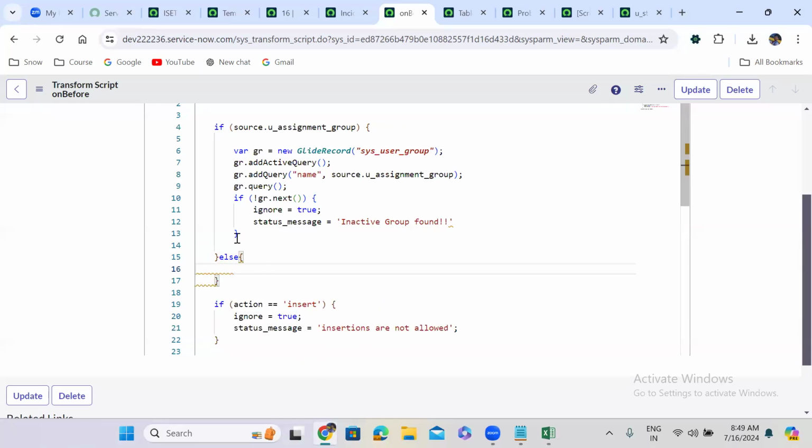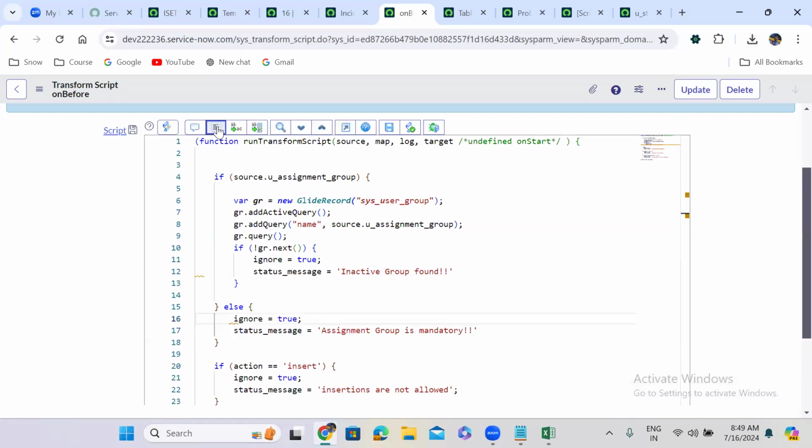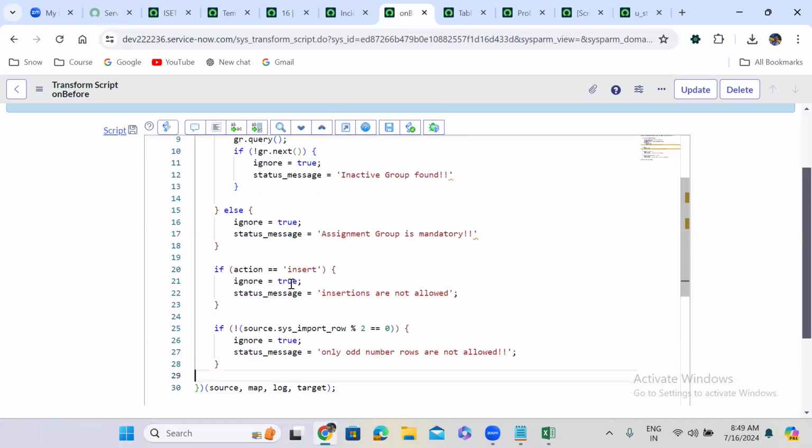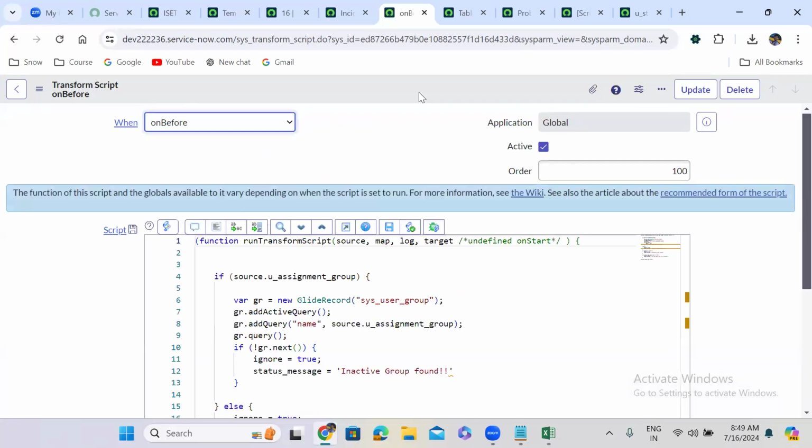In the else part, ignore = true, and the status message should be different: Assignment group is empty. Assignment group is mandatory. Okay, so likewise, mostly we will be using onBefore transform scripts in the transform maps.